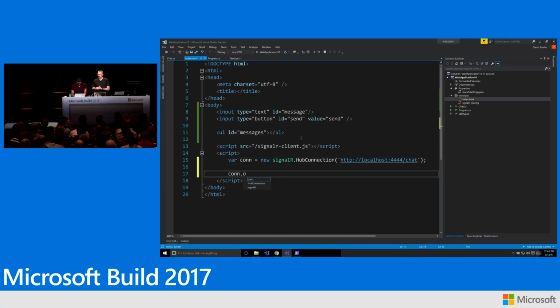Connection. I'll subscribe to an event handler, say whenever someone calls send. And I'll use some fancy syntax. Ooh. Has anyone done this yet? It's like ES6. All right.